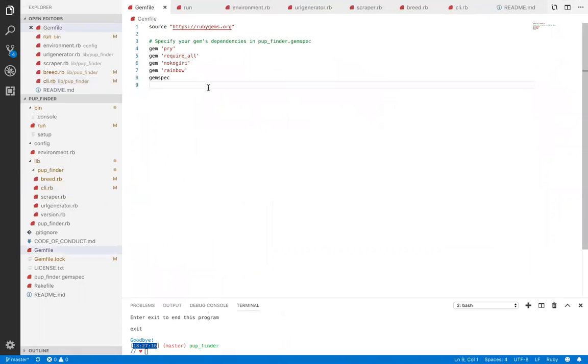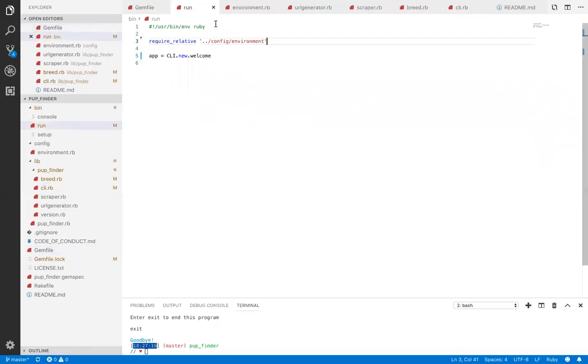So in our Gemfile, we included the gems pry, require all, Nokogiri for scraping, and Rainbow, which was for colorizing the terminal output. In our run file, we have this shebang line at the top, which essentially just tells the interpreter to use Ruby to interpret the program. We have our require_relative line, which requires the directory config and the file environment within config, which we'll talk about in a second. And then we call .new on our CLI class, and we call welcome on that new instance. And this essentially runs our program.